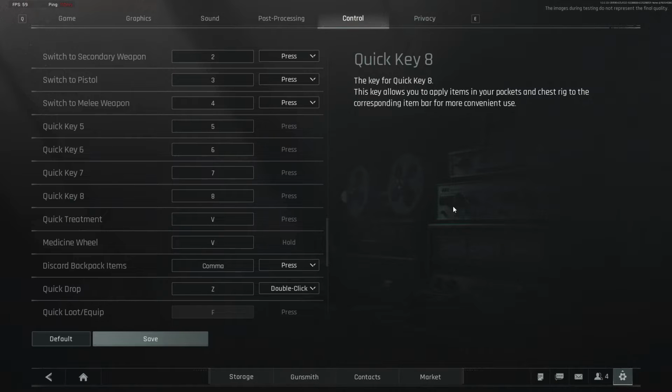All right, and here the only thing it seems like I've changed is the quick drop, of course. Quick drop being set to Z, double click, so it's going to be my prone button as well. Double tap Z to drop the bag and get ready for combat. I also see I changed the discard backpack items. So comma means I can hover over any item and just drop it without having to right click and do drop.